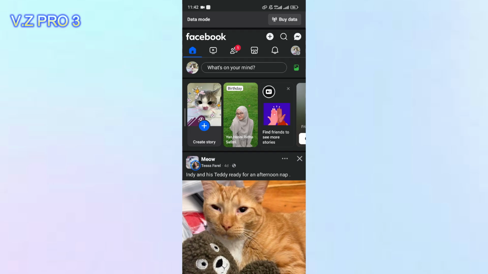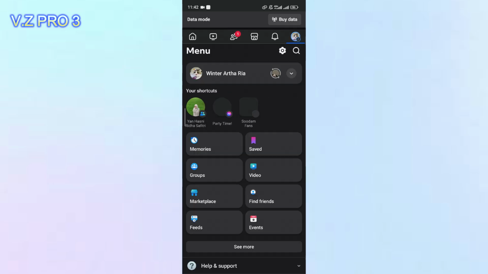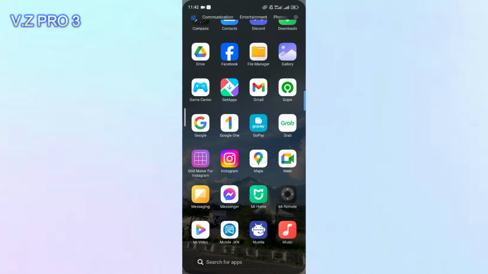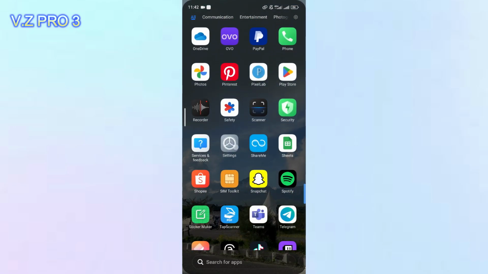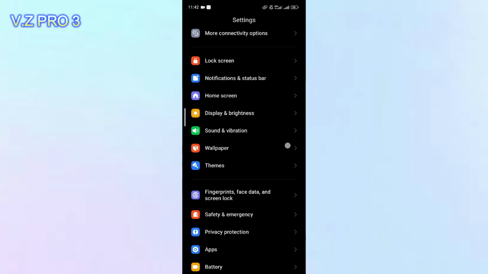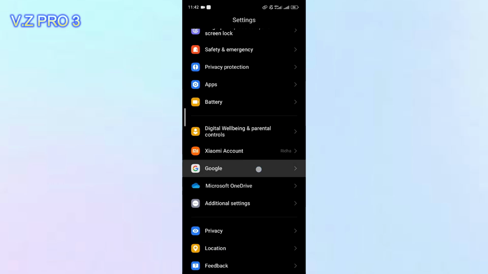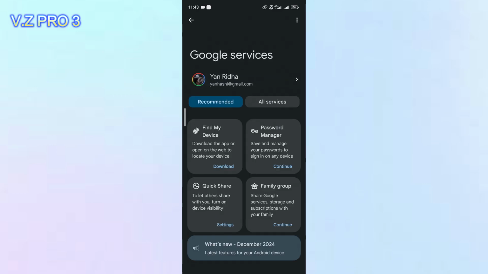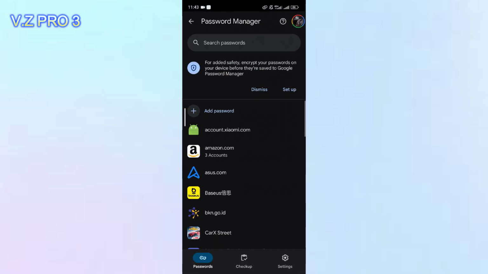You can find your Facebook password on your phone settings. So you can just open your settings on your phone. Now you can just scroll down. There is an option Google. You can just tap on that. From here, you can just choose the email that you use for your Facebook account. After that, you can just tap on Password Manager.